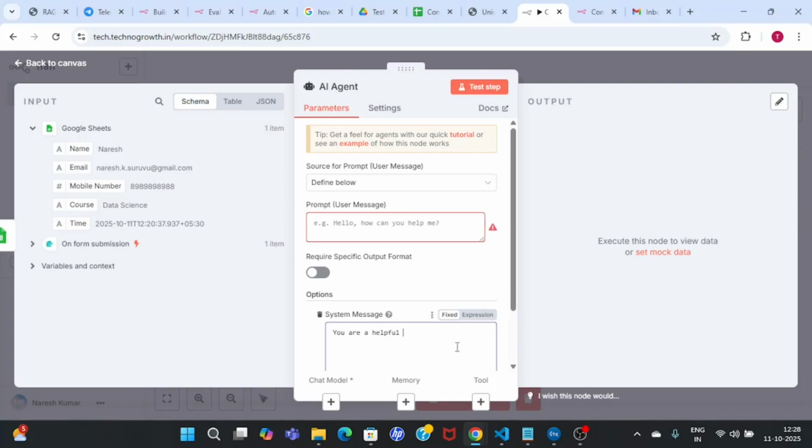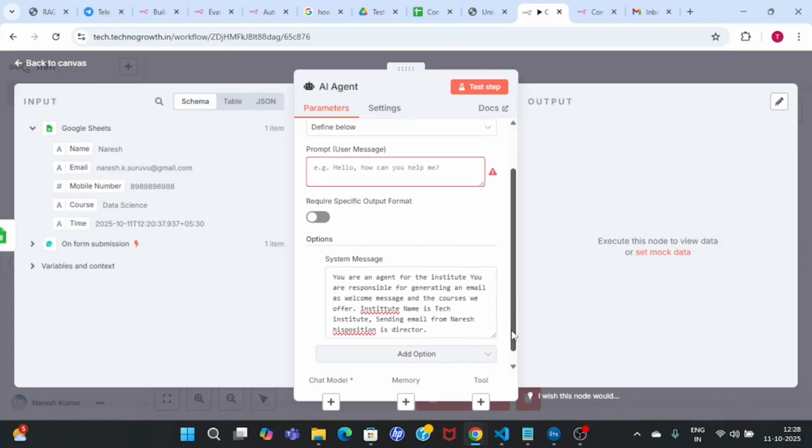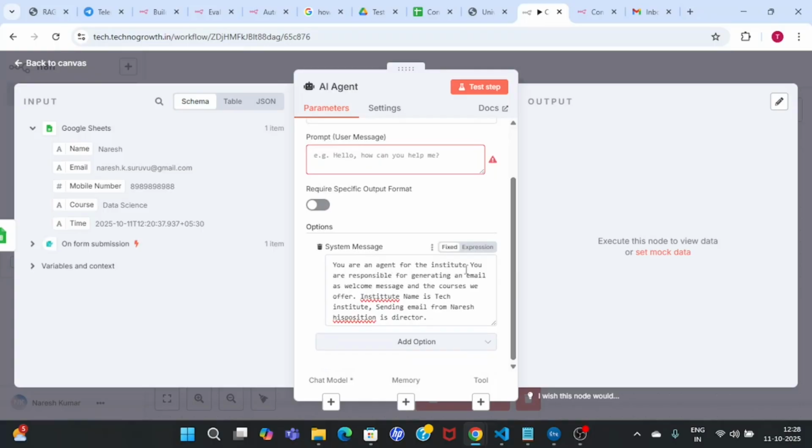Let me add the system message first. Now, what I am telling to the system: you are an agent for the institute. You are responsible for generating an email as welcome message and the courses we offer. Institute name is Tech Institute. Sending email, from whom this mail is going and what is his position, right? So if you want, you can alter this prompt. That is not a big deal.